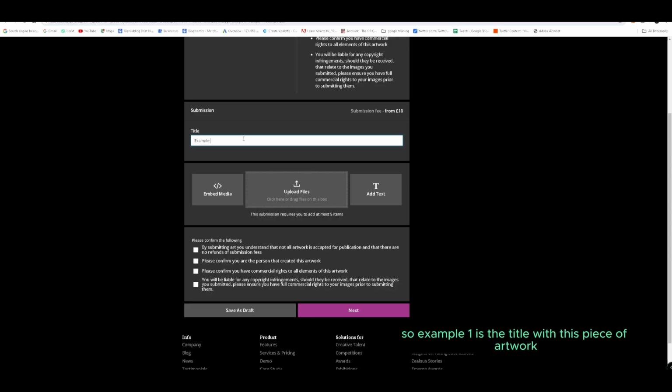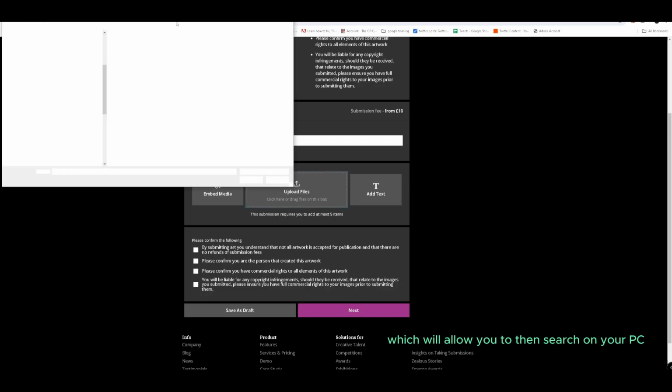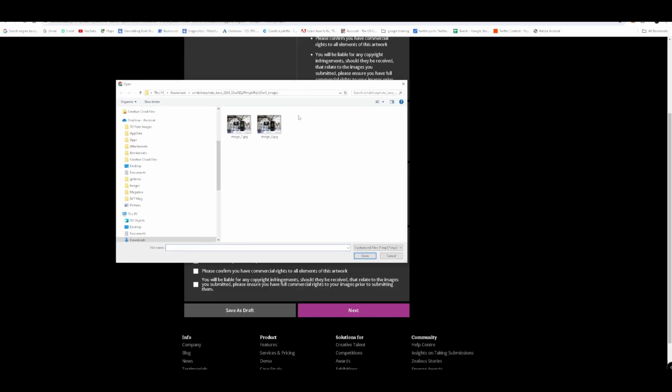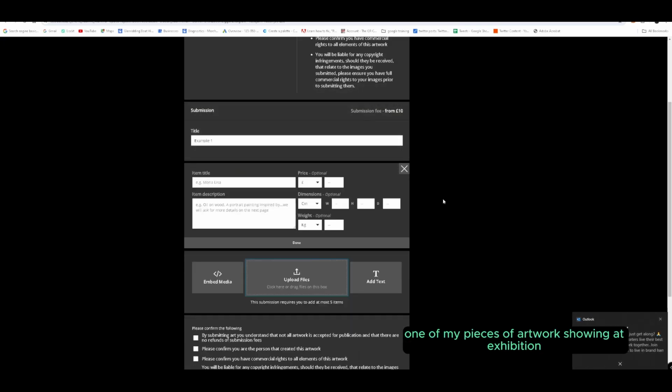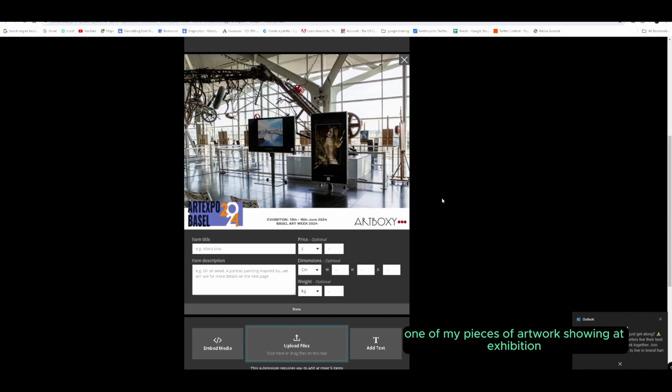So example 1 is the title of this piece of artwork. Click on upload. Upload will then open a screen which will allow you to then search on your PC for some artwork. I'm just going to select a random piece of artwork. This, in fact, is a picture of one of my pieces of artwork showing at an exhibition.